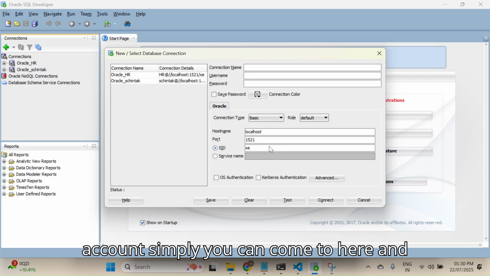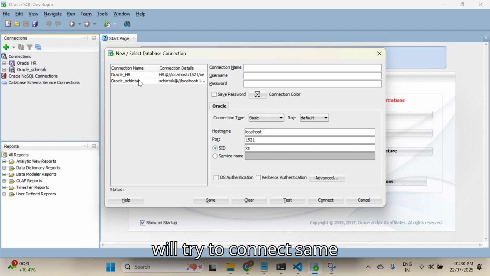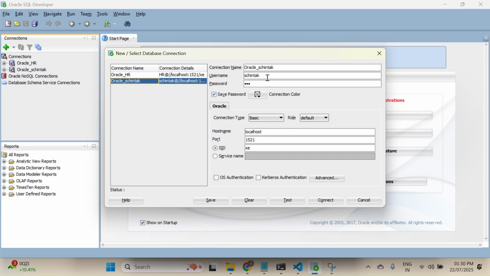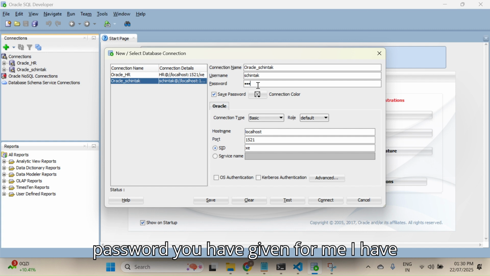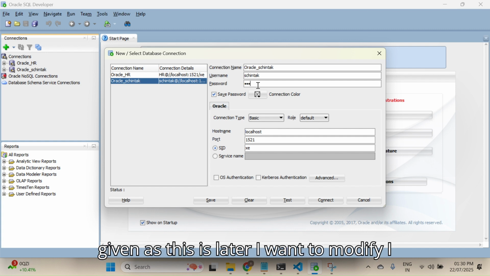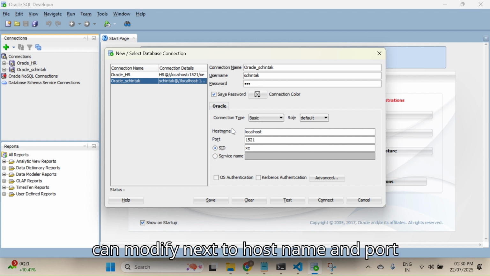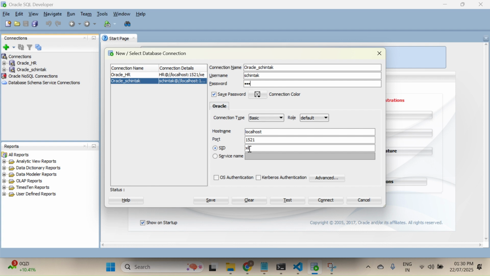Simply, you can come here and try to connect. Same, this is the user and whatever password you have given. For me, I have given this. Later if I want to modify, I can modify. Next to host name, port, and XE. So this is the credentials information.